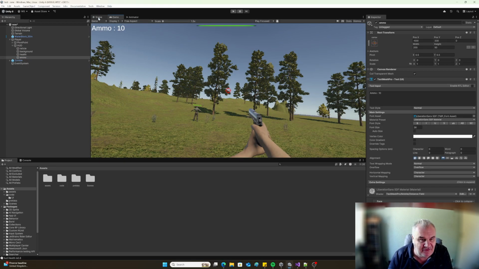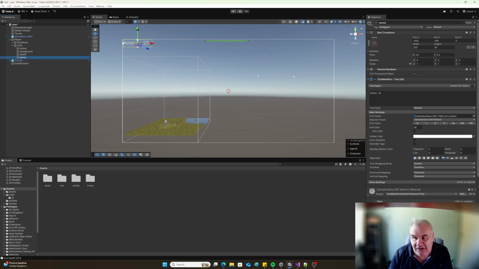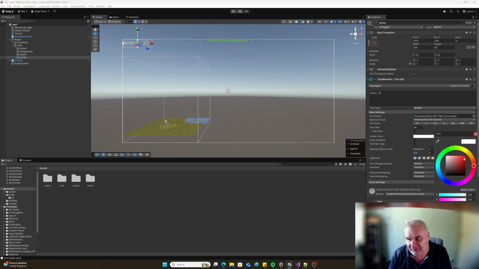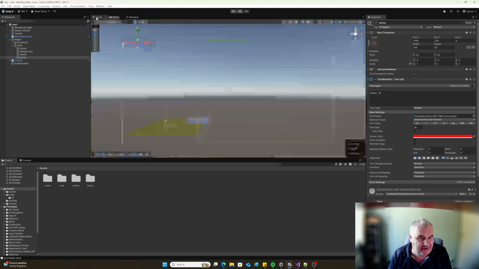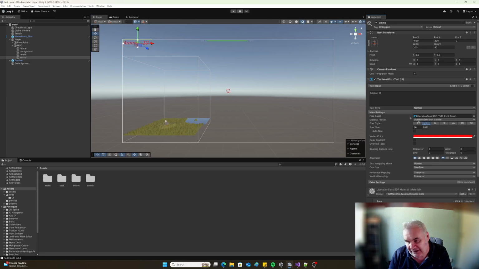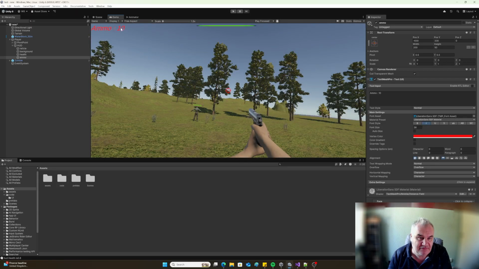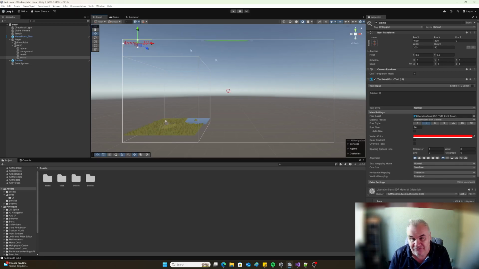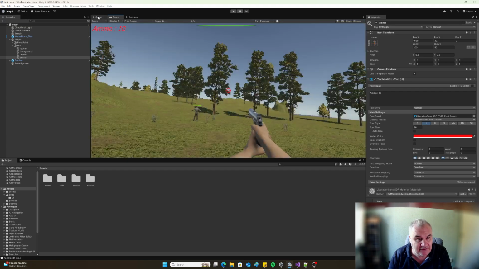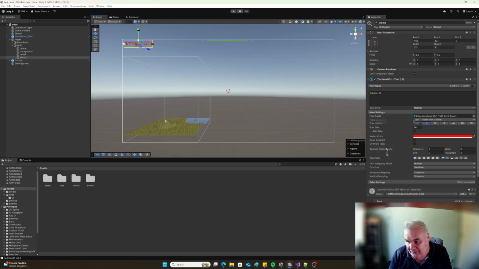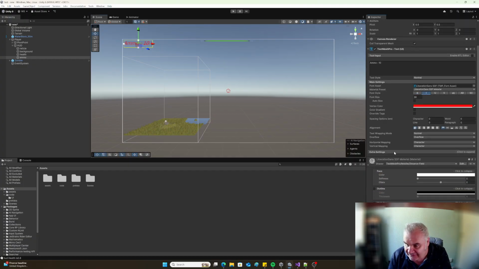Now that ammo looks a bit naff, white text. I don't like the font, so let's do something about it. Over here, let's change the text color. Let's have a look at different colors. What about red? That's better already. How about italics? I like that, that's even better. I think that's better. Not brilliant, but it's better. Let's just move it a little bit. There we go. Now we've got lots of other extra settings here.